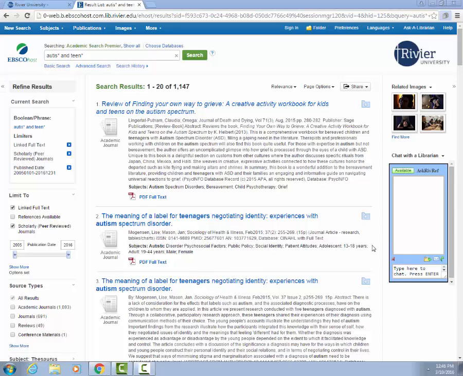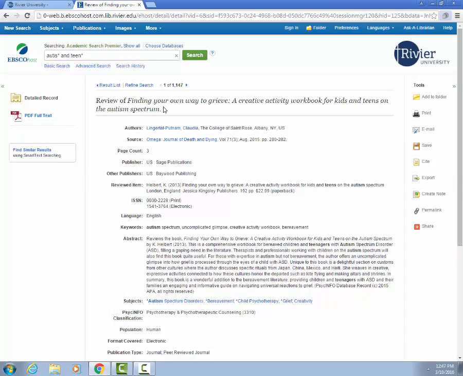On the right side of the screen, you'll find a chat box where you can instant message a reference librarian for help during regular library hours. Let's click into an article. I want to point out the menu on the right, where you can click Cite and generate a citation for your paper.